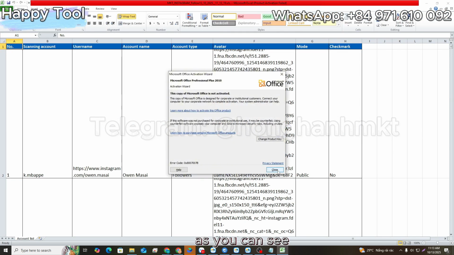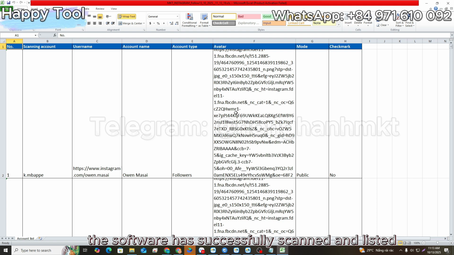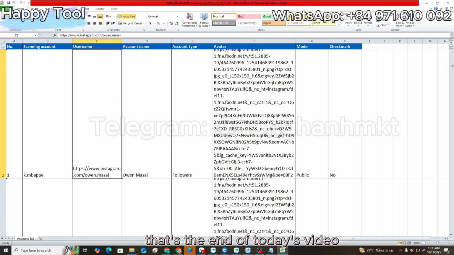As you can see, the software has successfully scanned and listed everyone who follows Mbappe's account. That's the end of today's video.